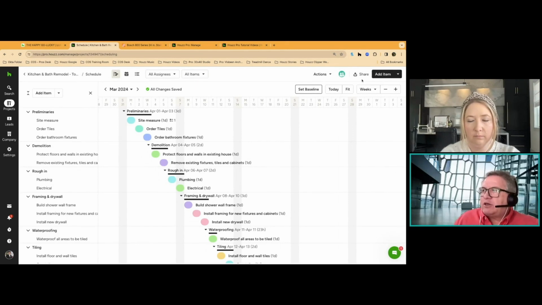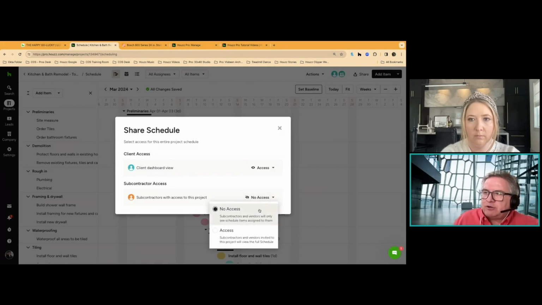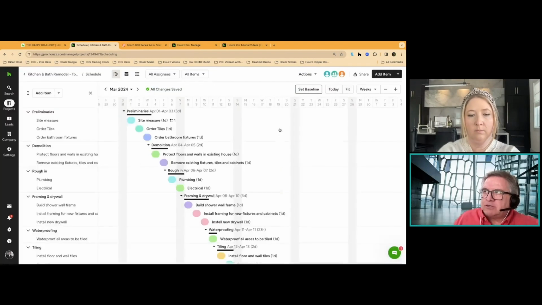This information, you can also share all of this information with, again, giving your client access in their client dashboard, as well as your contractors or subcontractors access as well. So again, this is that part where you can share the information with your team members and or subs and vendors. Okay.